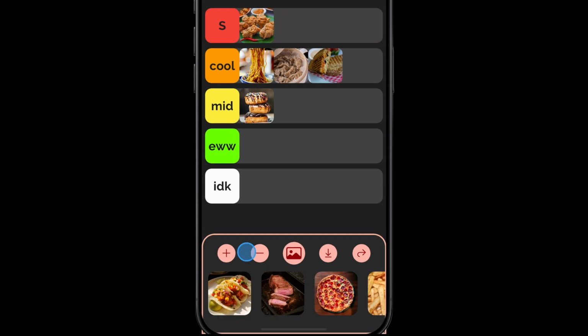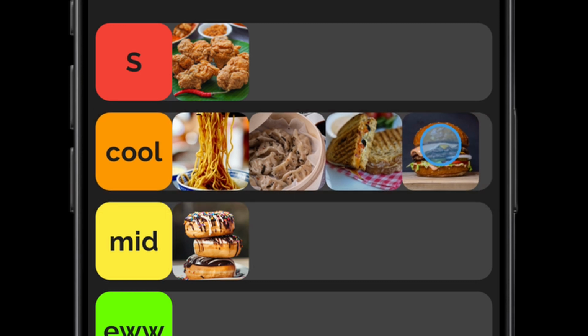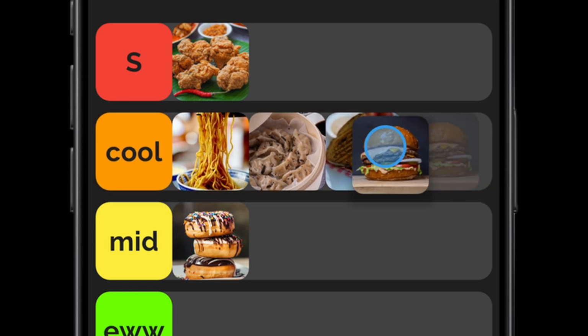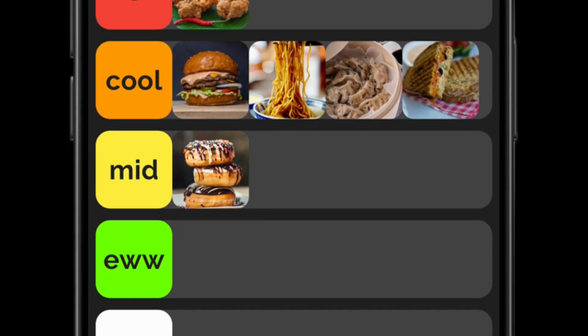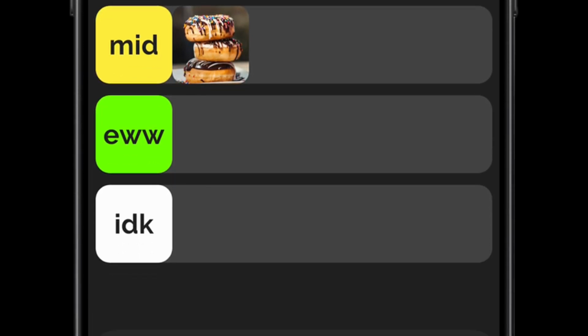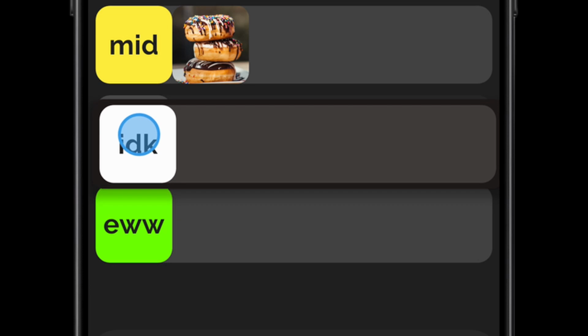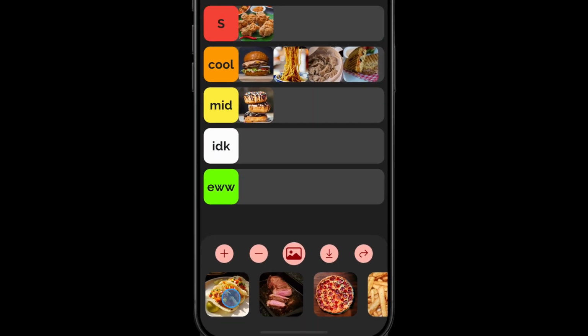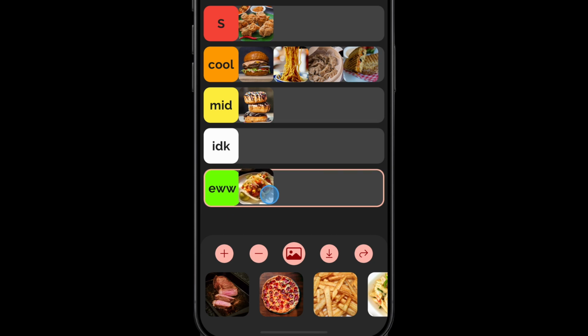Burgers are cool as well, though I would like to put it in the 0th index or the first position, so I will just horizontally drag it. By the way, you can also sort the tiers by doing the long press and then dragging them vertically, just like this. Tacos are U. I don't like them at all. It's like eating a tasteless filling wrapped inside a papad.